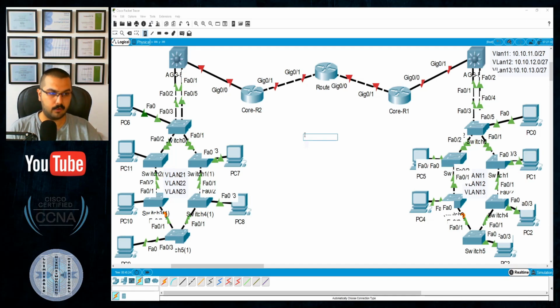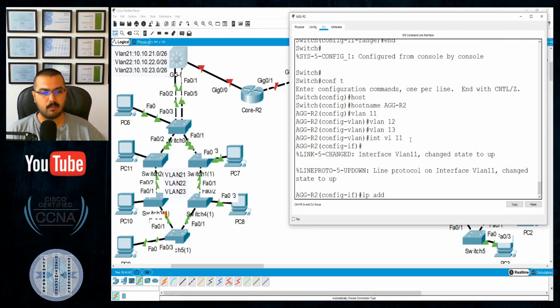Let's make it for VLAN 21. Did I type 11 there? I will delete it. Yeah, God, what have I done? I will delete it immediately. Okay, let's make it 10.10.21.0/26, and VLAN 22 will be 10.10.22.0/26, and VLAN 23 will be 10.10.23.0/26, and I will take it to this edge right here. That should be clear. Go back and delete those 3 incorrect VLANs.